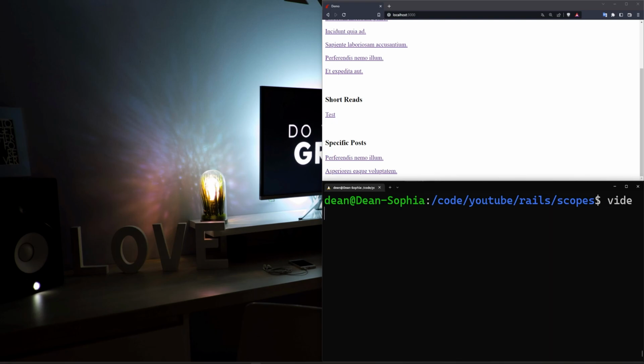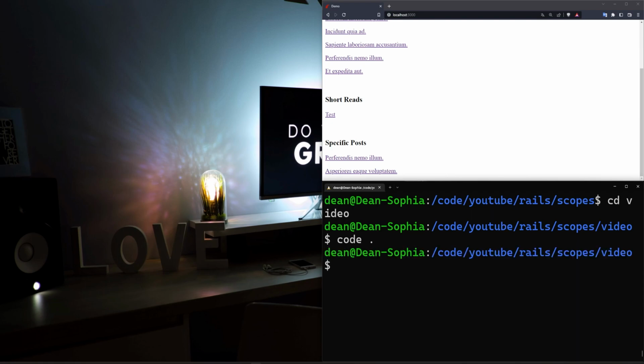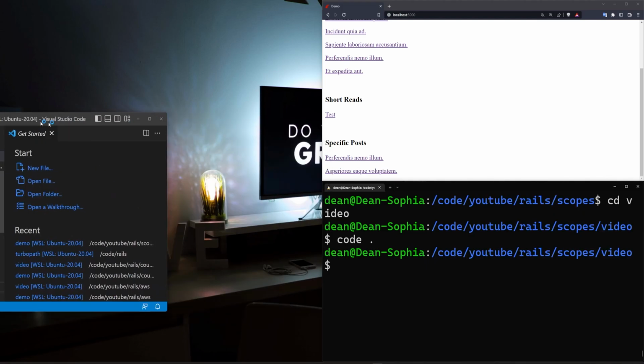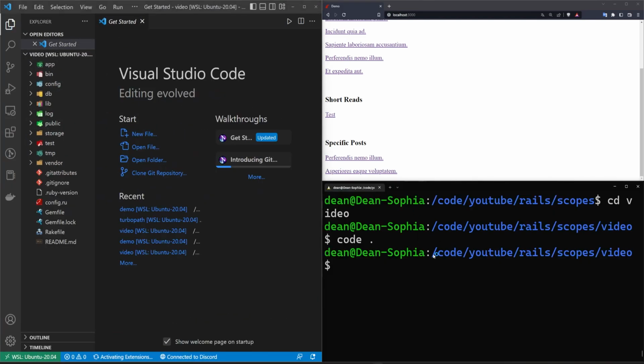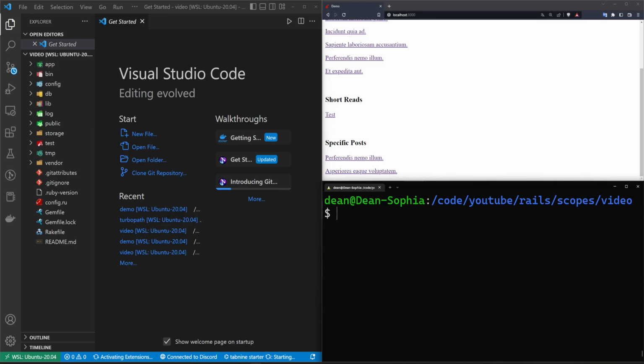So I'm going to go ahead and cd into my video app, and I'm going to do a code dot to open this up in VS Code. So the actual process we're going to go through is just create a scaffold for some posts. We'll then generate some fake data, and then we'll go ahead and query it.